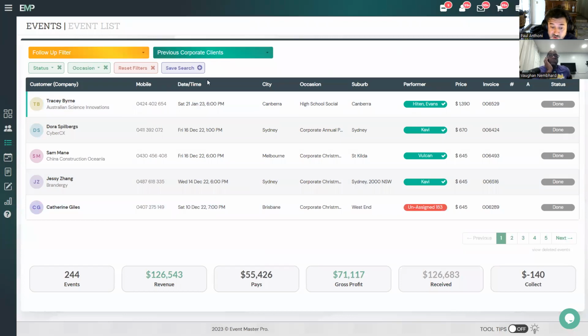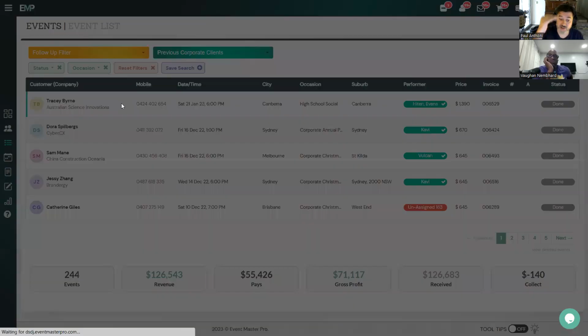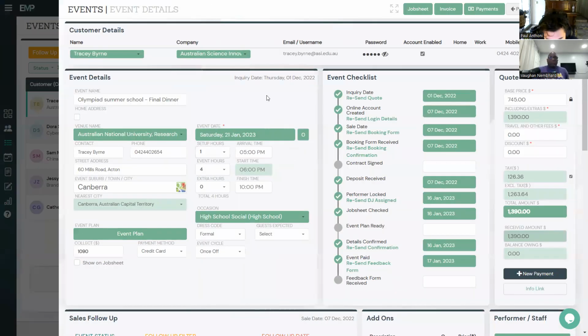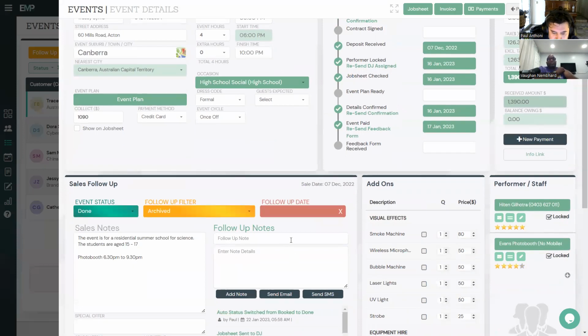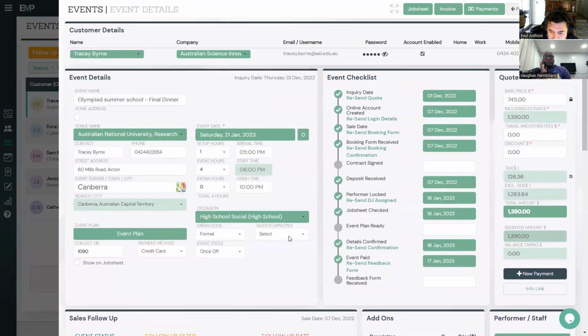Now I can actually also manually just click view and then open up the details and start scrolling through that list and ringing them and go, hey, you guys used our service in, well, that was too recent, that was January, but used us last year at this time. I'm just wondering if you want to book us again. And if they want to book it, then you go and create a new event.